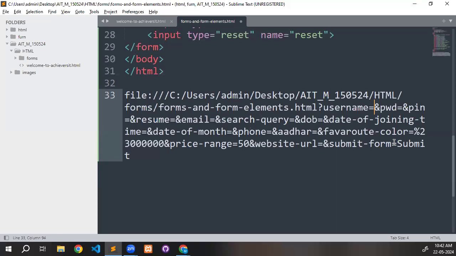Is there any value that I entered? No, that is the reason for the empty value. Then ampersand, second field name and the value empty, third field name, value empty, fourth field name, names. What is this called? This is called query parameters. This is all very, very important. Query params.